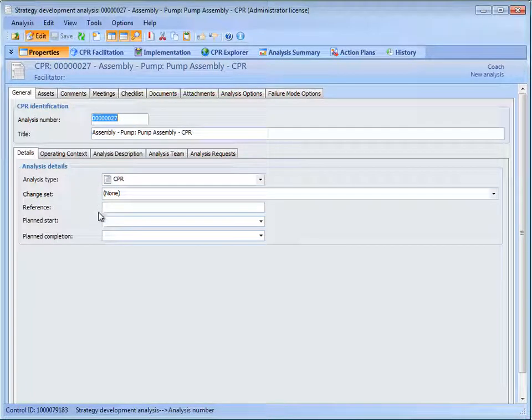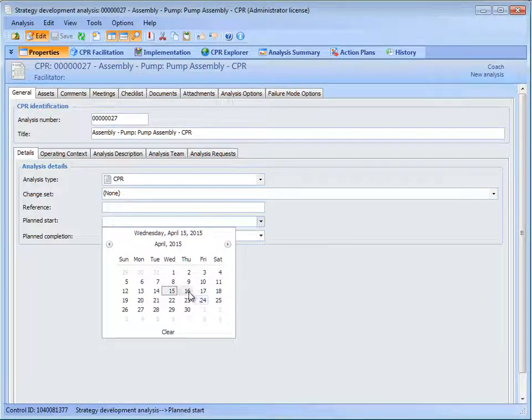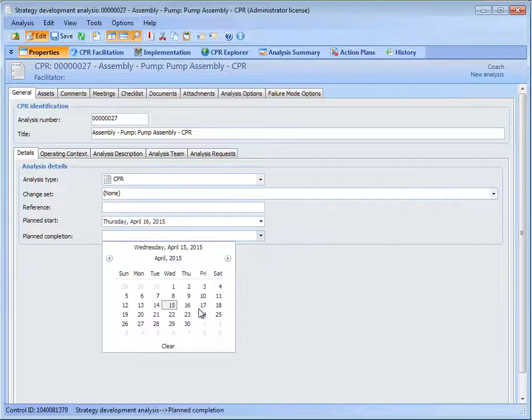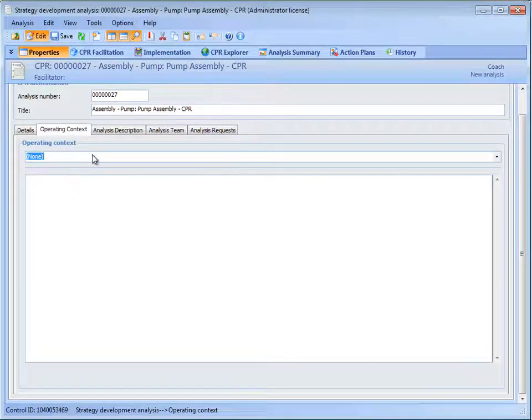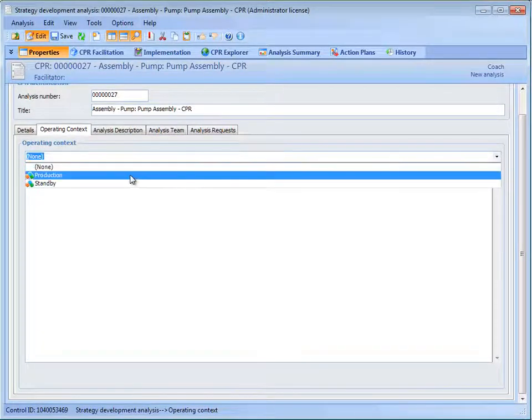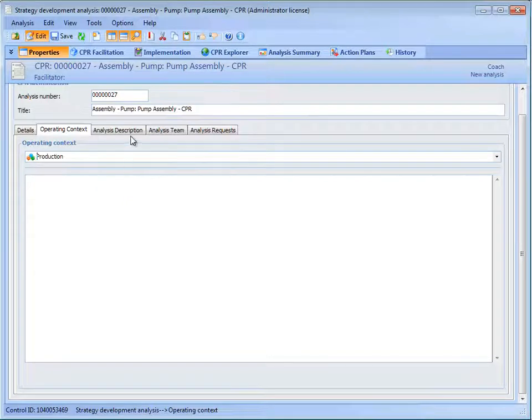On the Details tab, you can enter a change set or reference number. These are used for informational purposes only and reference information in systems outside of APM. You can enter an analysis plan start and planned completion date. Click the Operating Context tab. Here you will indicate the context in which these assets are expected to work. Click the drop-down and select from the list.